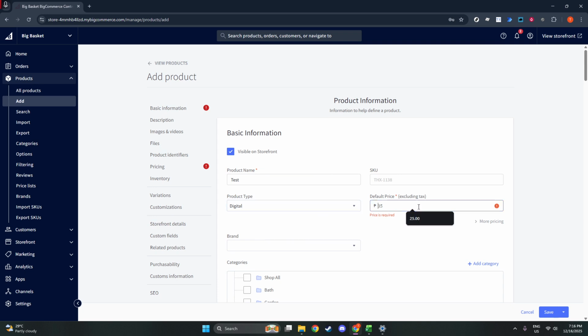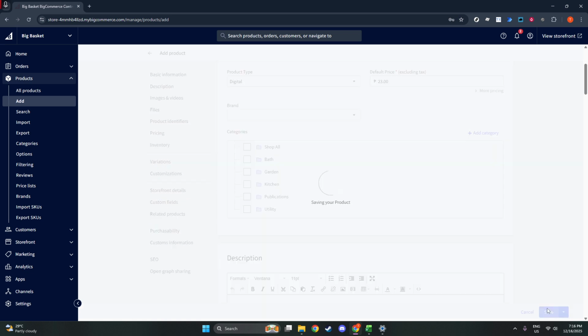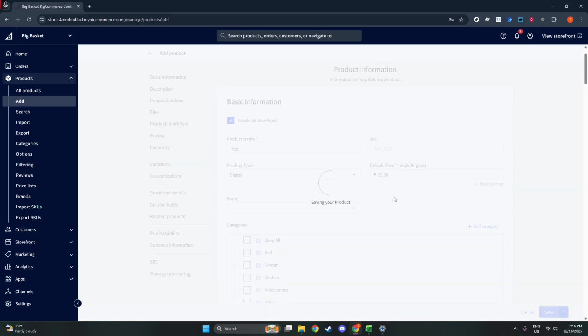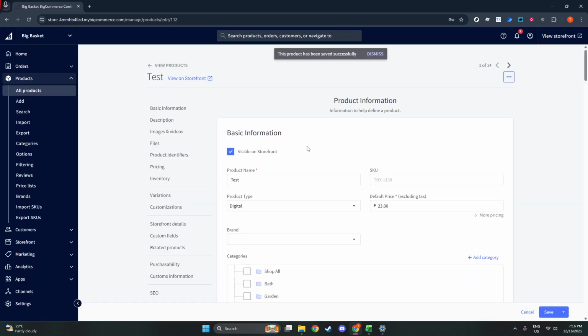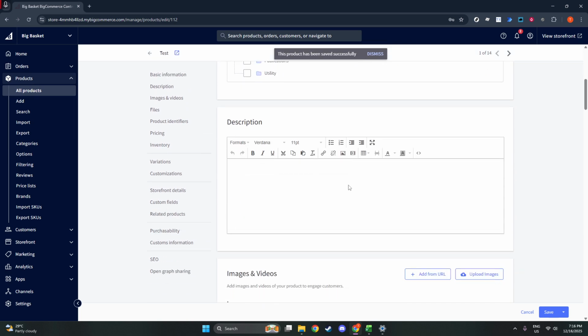Now locate the Product Files tab that appears in the product editor. Open it and click Upload File. Choose the file from your computer that customers should receive, like a PDF, zip archive, ebook, audio file, or any supported format your store allows.